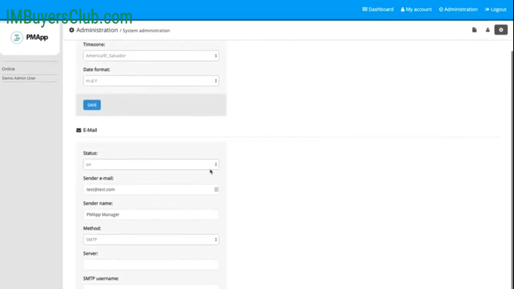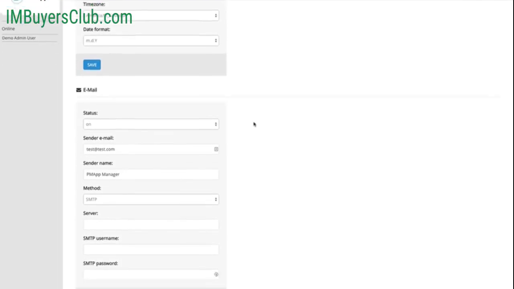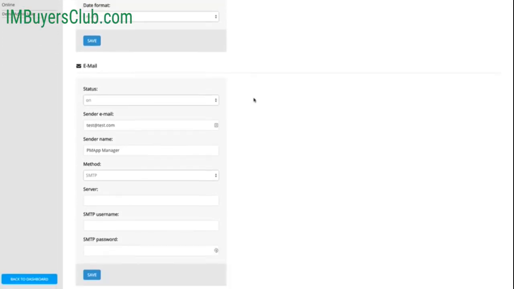Here's where you'll also set up your emails. Emails are triggered when there's in-app messaging. So when you send a message to one of your users, this is the setup that you're going to use to make sure that happens. You can turn that on or off. You can also fill in your sender email and the sender name, whatever name you'd like to appear. It can be your name or the name of the app or the name of your business, whatever you'd like.